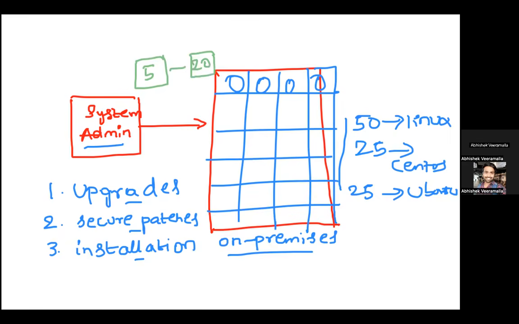So you have to SSH to these 20 servers, or if it is a Windows box, you have to use some WinRM protocol, or take some remote connection, and log into these Windows machines. In this example, let's say 50 Windows, 25 CentOS, 25 Ubuntu. Every time, logging into each of them and creating these packages is difficult. So what was the option that people previously used?